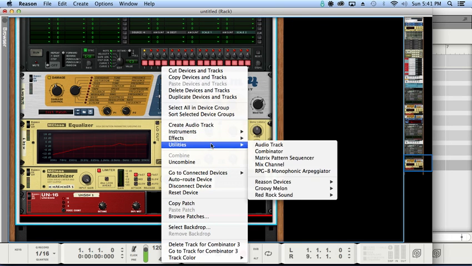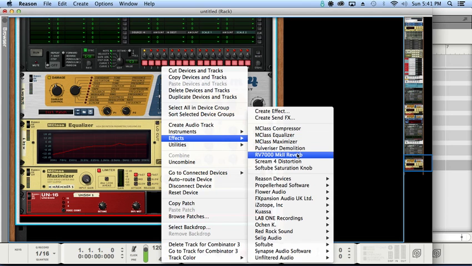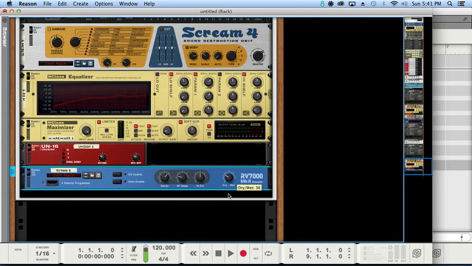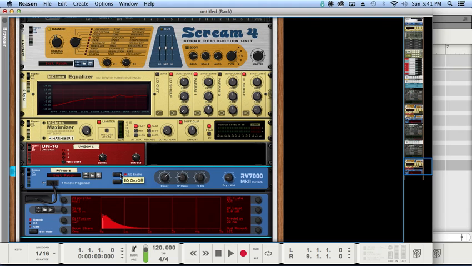And then finish it off with some verb. Verb's your personal preference in this case. I like the high pass plate verb.